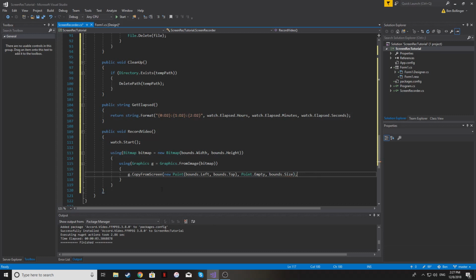Okay, so basically all this is doing is creating a screenshot of the screen during this current iteration of the void. That's just kind of a standard way to do it. Once we have this screenshot, all we have to do is save it, because this is creating a bitmap, and then it's adding a copy of the screen to the bitmap that we're creating with this using statement. Keep in mind, we're still within this using statement here.